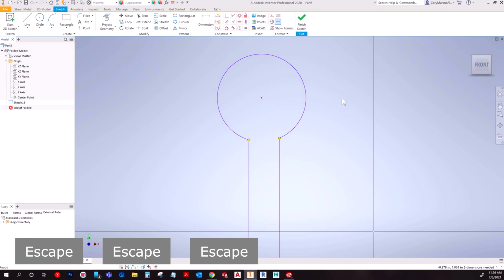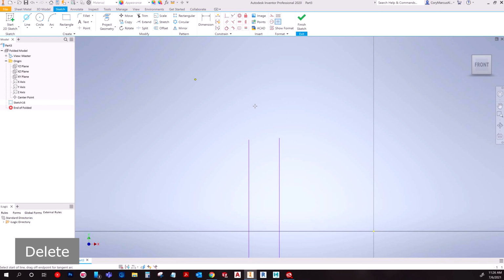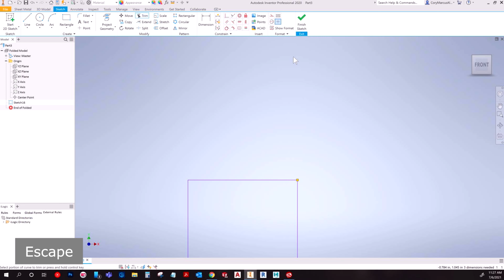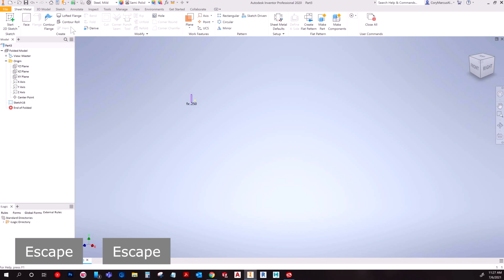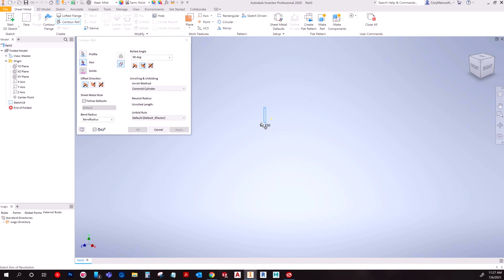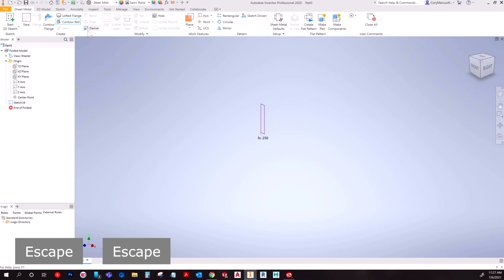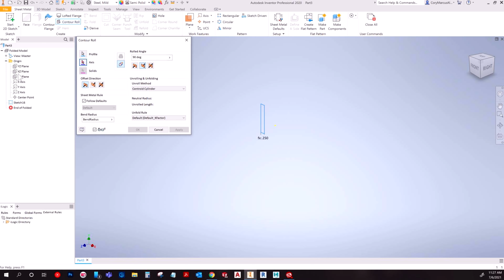Man, see, this is one thing that sucks. Okay, so let's just delete this part. I don't want to waste too much time drawing silly stuff. Okay, so now we should be able to just choose this profile. Oh, my bad. Okay, so it's been choosing the axis first every time. It's one of the only things that does that. Okay, so now I should be able to choose the profile, and no.